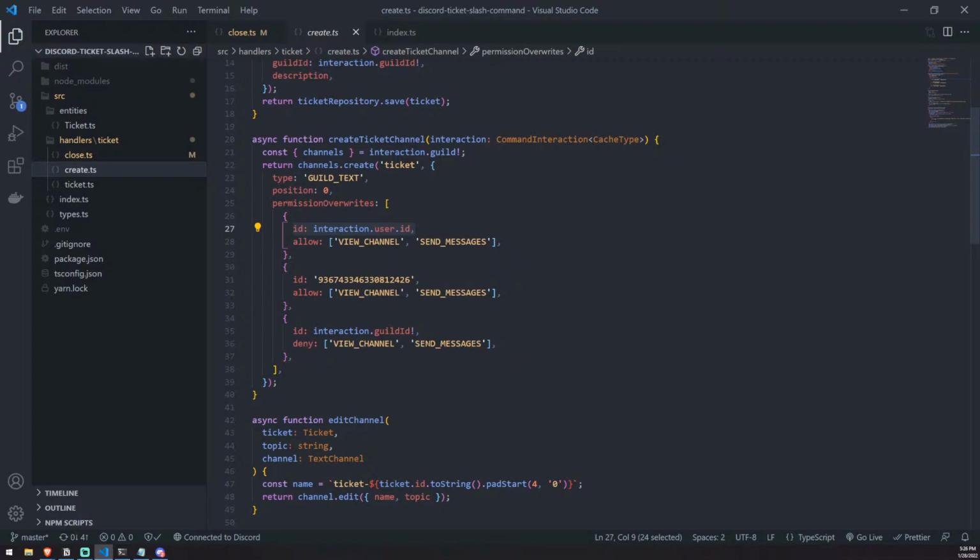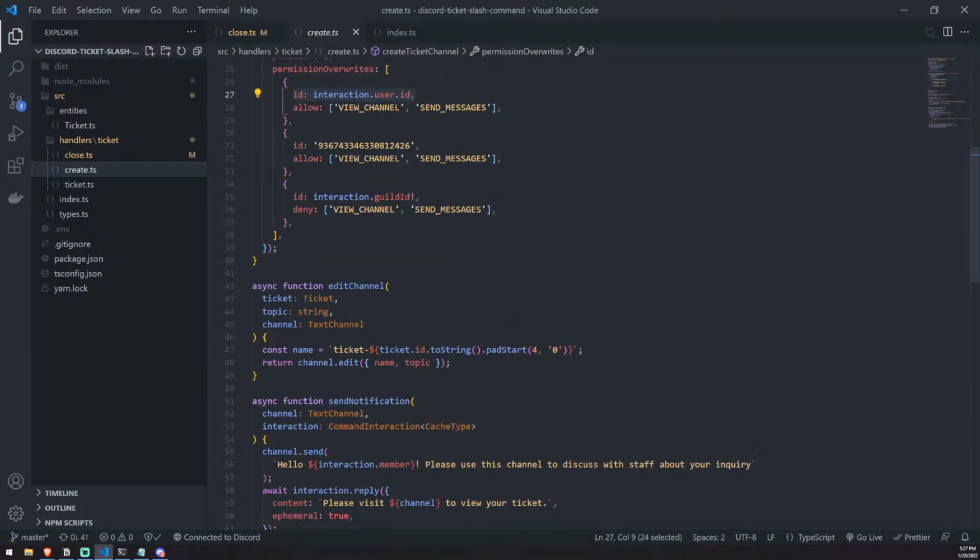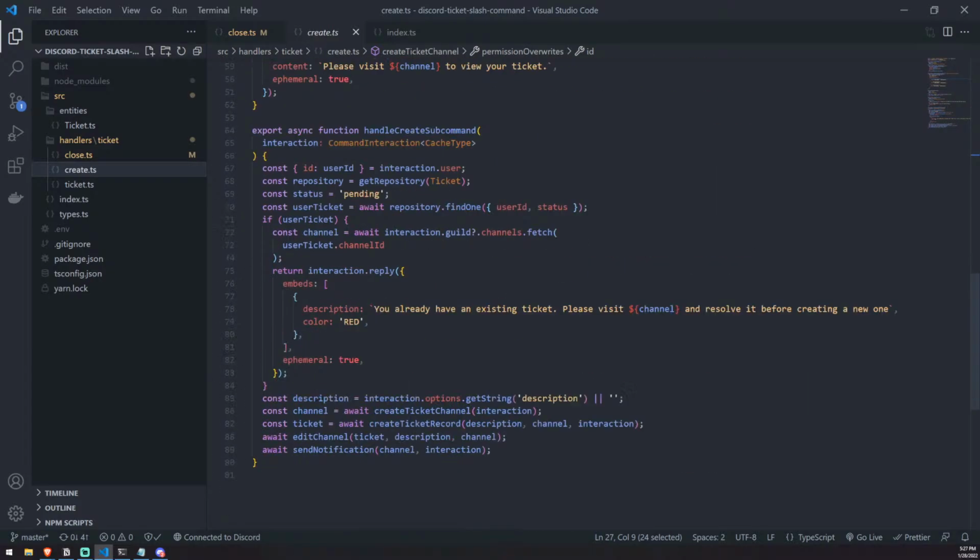On their ticket, they have a slash button to add or remove users and roles from admins. Oh, okay. That's interesting. Yeah, that's something that we could probably do, but that's a lot of stuff.